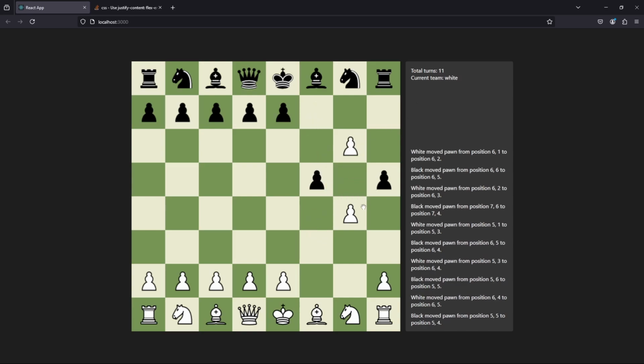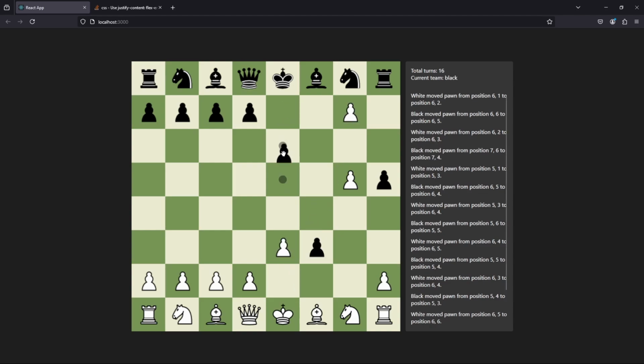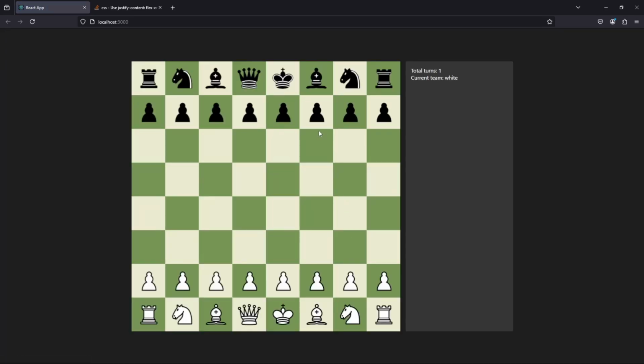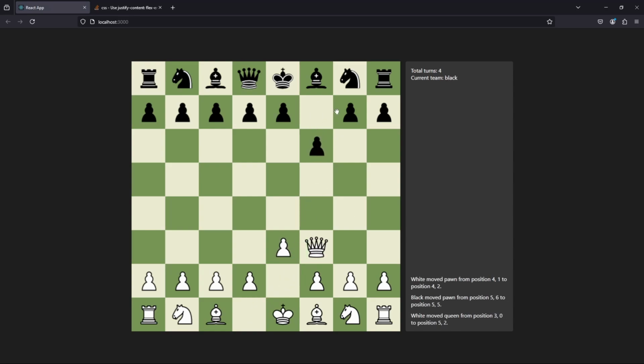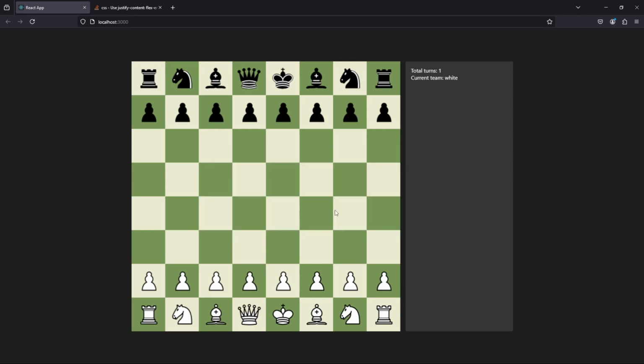And we can also see which current team is playing. And now if we play a lot of moves, we see that the scroll bar is appearing and we can scroll between the moves that we have played. Well, let's test one more thing, which is what if we have a checkmate? So right now, if we place our queen right here, we see that the winning team is white. And now if we click play again, we see that the moves are emptied again, which is great because we don't want the moves to carry over onto the next session.